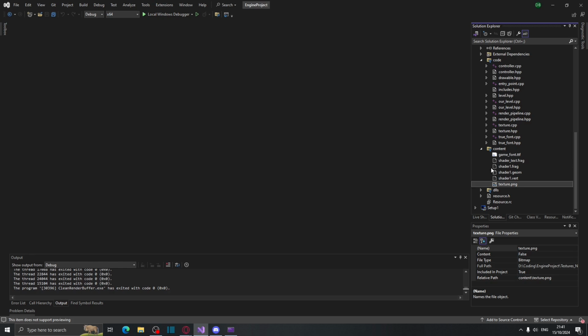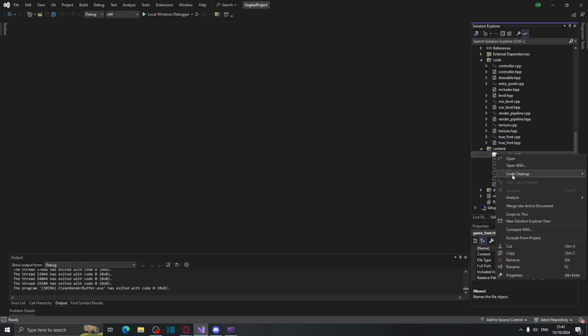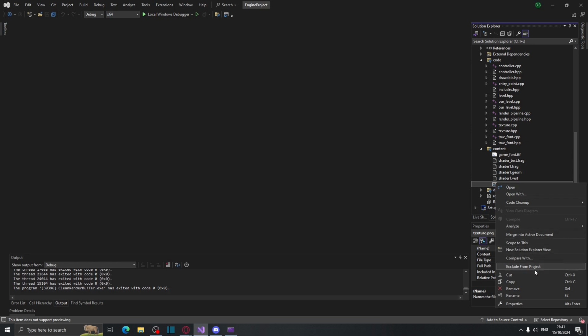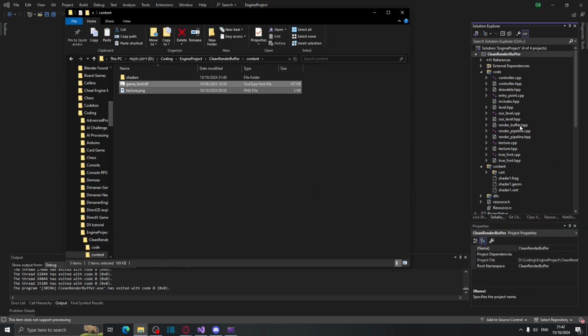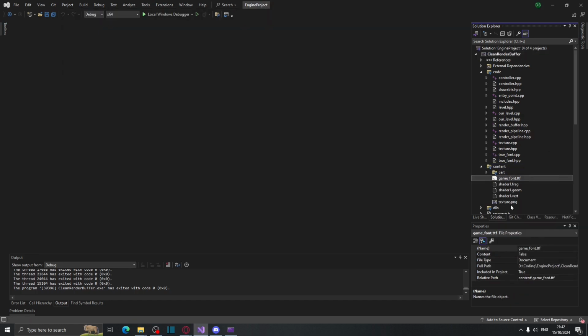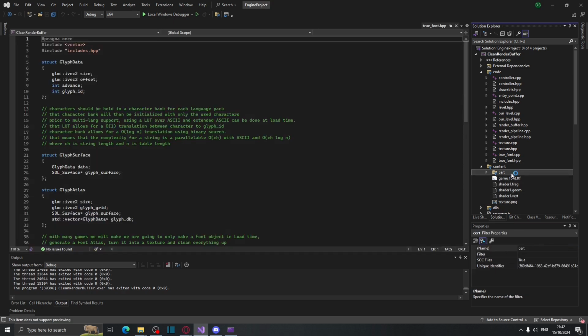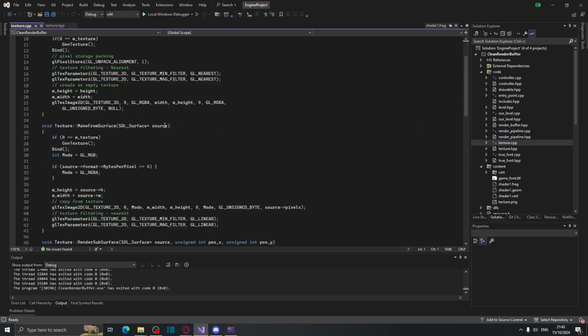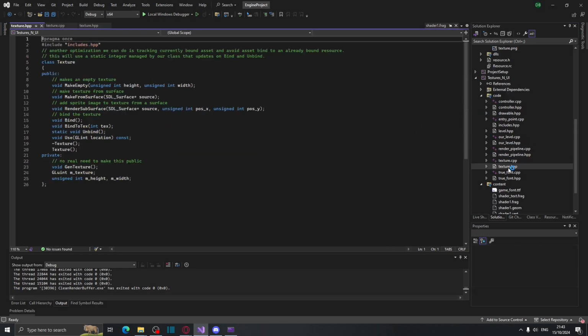Next up is importing the game font and texture image. I'm gonna do those and then I'll be back. Okay, so inside content, we're just going to drop those and drag them into content. Pass all of those into content, at least for now, so that we have our stuff.